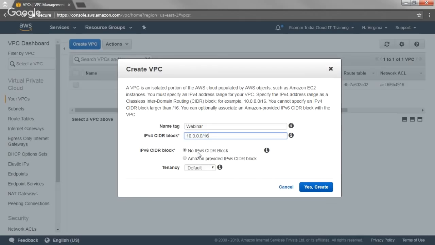If you want, you can assign IPv6. I'm not going to show you the IPv6 right now because that's another subject altogether. I will discuss that in part 2. But when you do this, you are going to basically allow IPv6, right? So if you want to switch this on, you can just put it to Amazon provided IPv6.